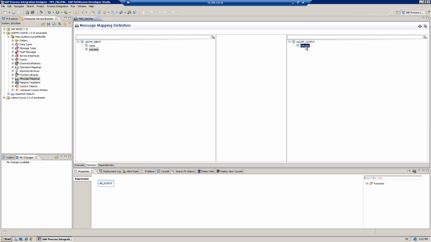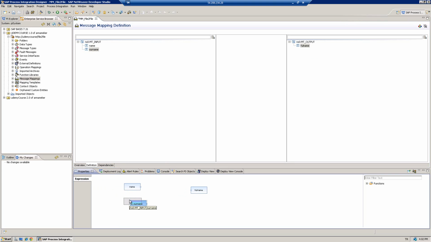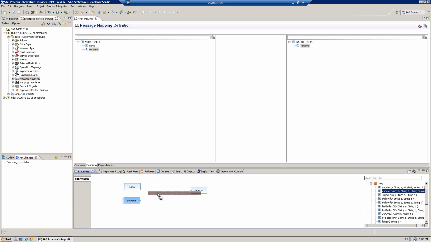So first of all, we have to start with the full name. Double click, and then we can do it like this. So let's get the name here. Let's get the surname. So, and at the right side we have the functions. These are predefined functions. So under text, let's get concat. You can also define your own functions here. I will show this in another video.